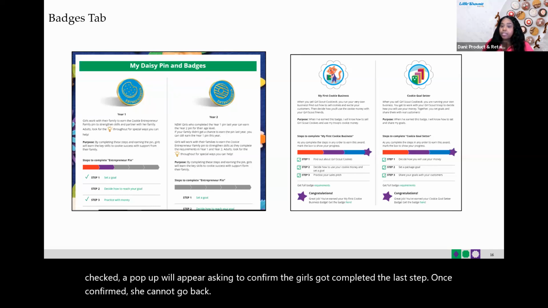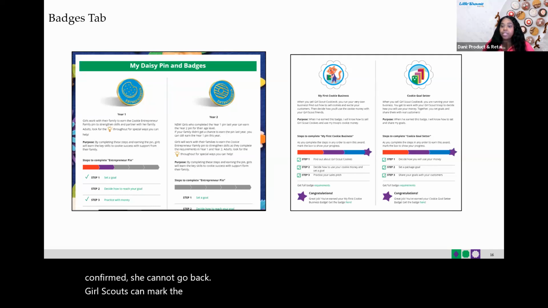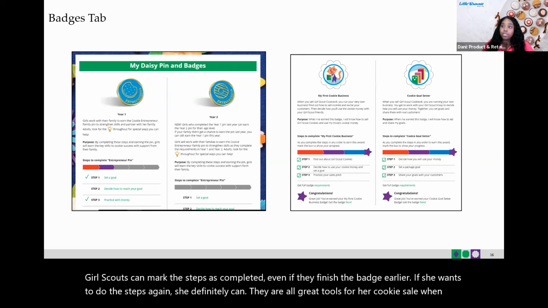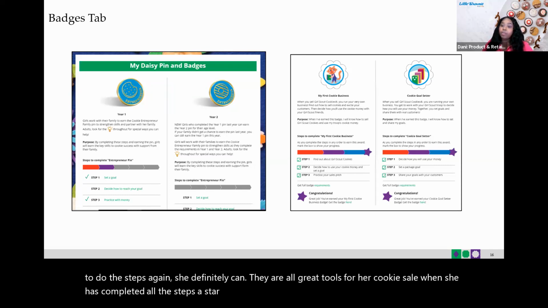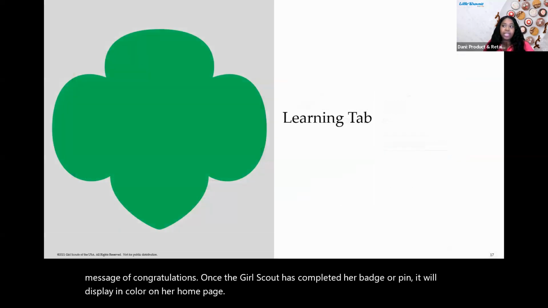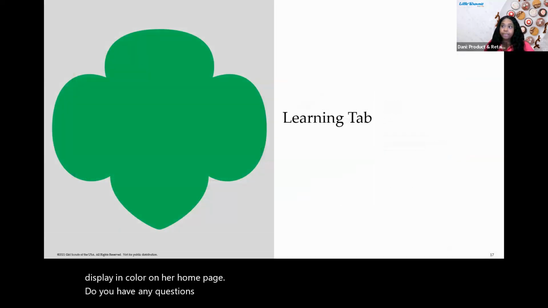Girl Scouts can mark the steps as completed even if they finished the badge earlier. If she wants to do the steps again, she definitely can. They are all great tools for her cookie sale. When she has completed all the steps, a star will appear at the end of her progress bar and she'll get a message of congratulations. Once the Girl Scout has completed her badge or pin, it will display in color on her homepage. Do you have any questions about the badges tab?